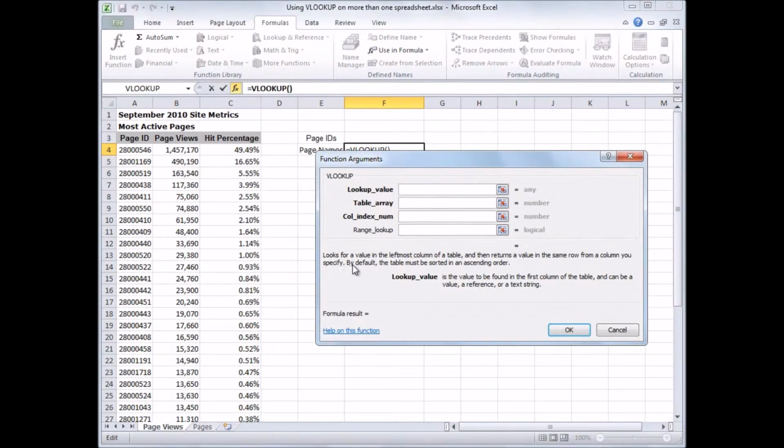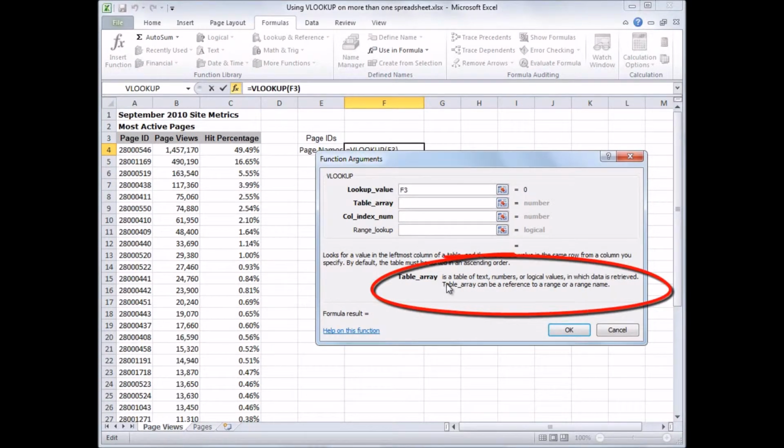And first we see that the function itself is defined here, looking for a value in the leftmost column of a table, which you already know, and it also describes the arguments. Well, my first value is a lookup value, and I know I want to click in cell F3 because that's where I'm going to be entering the page IDs eventually. Then I go to my next argument, the table array, and it explains down here what a table array is. This is also called your lookup table.